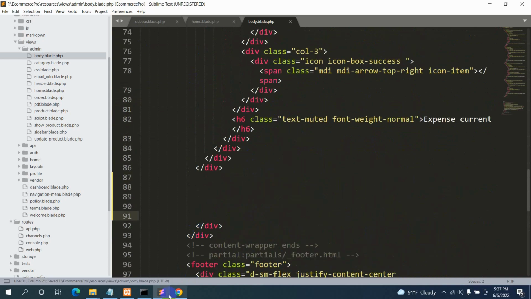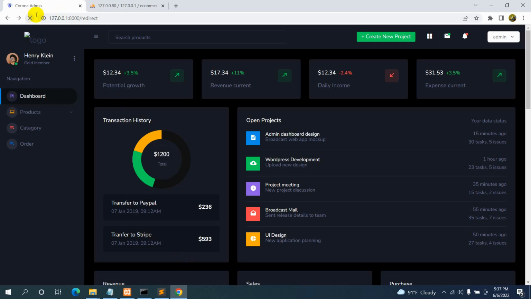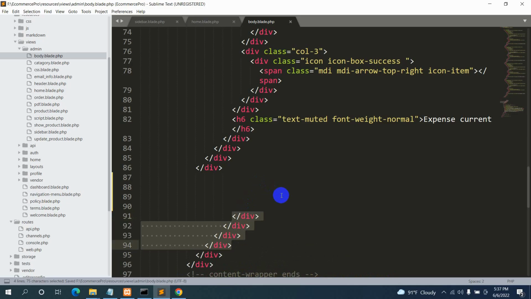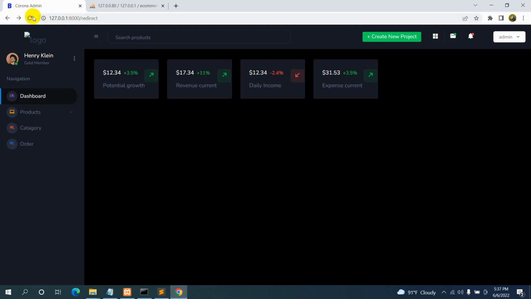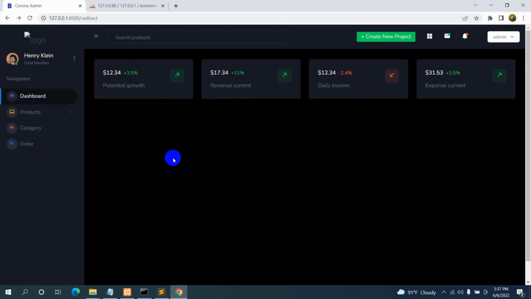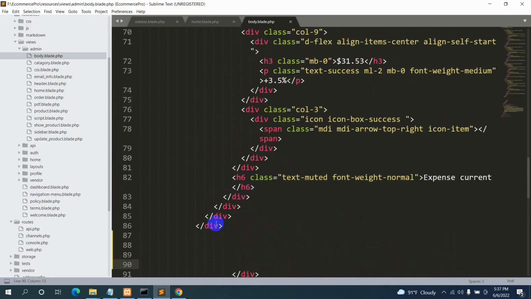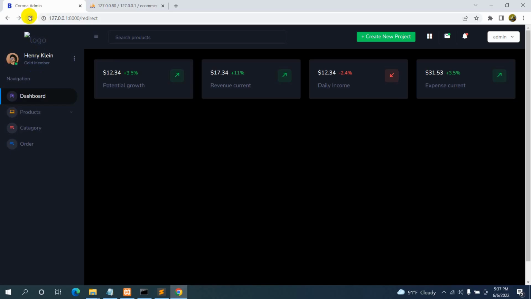So let's save it. Then let's refresh. Okay, I think I removed too many div. Save it. Refresh. Okay, this is better. Let's just keep all the div over here. So this is our design right now. So right now let's modify those designs.